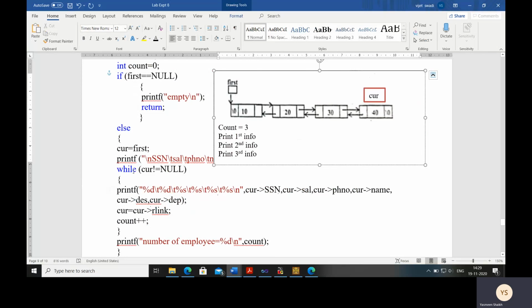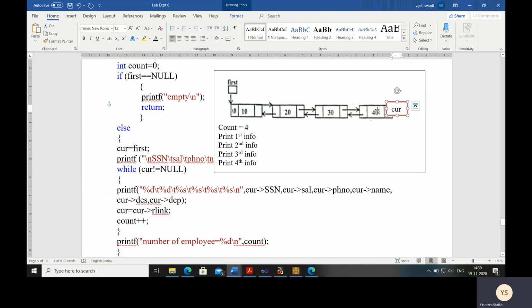Then current is not equal to null, the condition is true. It is pointing to the fourth node. Then we need to print the fourth information. After printing the fourth information, increment the count, count will become 4. Now update the current, current will become null because 40 was the last node. Current was pointing to the address of the last node. Now current is updated towards the right.